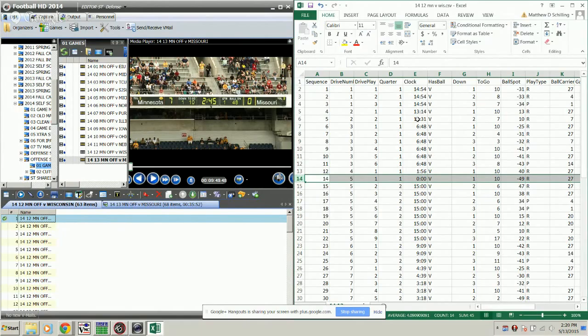So go ahead. Each one of those segments is basically a drive. Yeah, that's a good way to look at it. DJ brought up a good thing right there. So each one of these is a drive. The drive ends here and starts here if you didn't want to look at drive number.